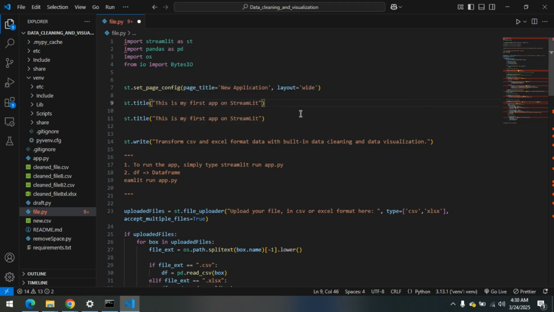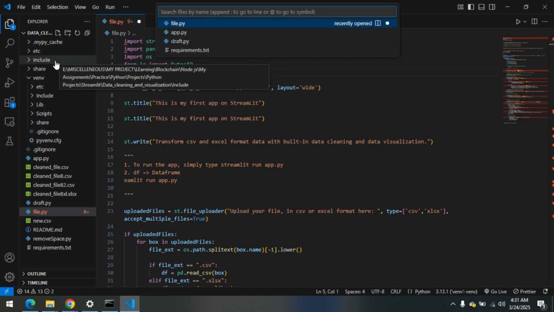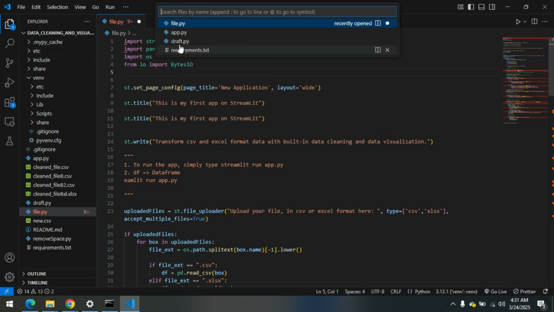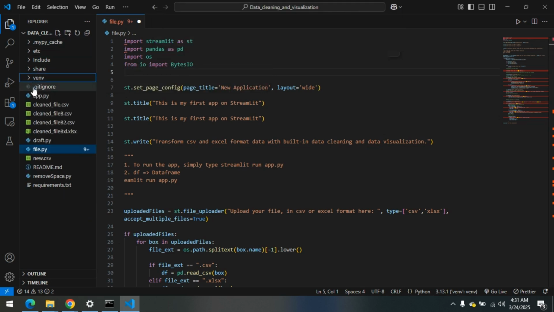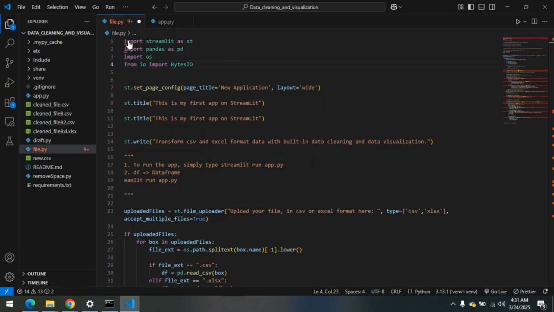Control P, it would only display a list of all the files that are in your current working directory. Okay, so that's kind of helpful because if you have a bunch of files, you can just quickly select the one you want to open, and that should open.